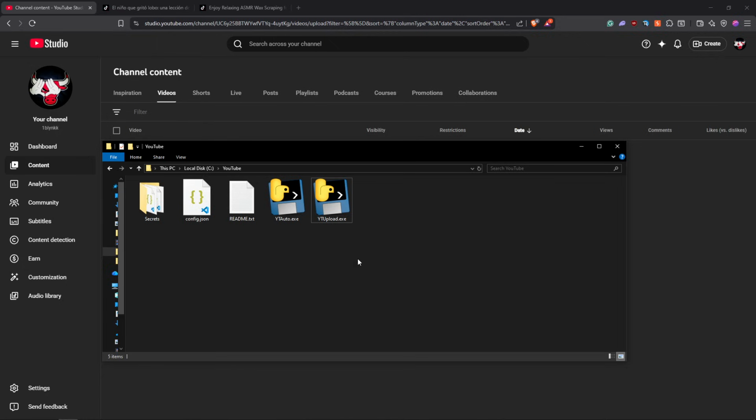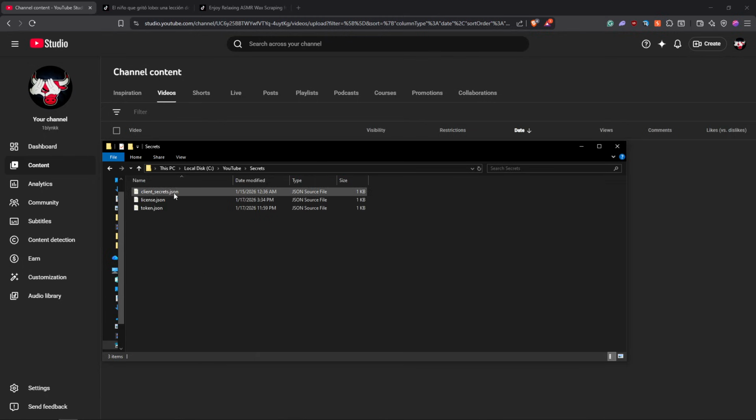Okay, so whenever you pay for it, you receive these files. First, you'll have a secrets folder. This will have your client secrets, which is your YouTube Shorts or YouTube channel token. This is your license, so whenever you purchase, I'll give you a secret key, which would be unique to your system. And then you have a token, which is unique to your Google account.